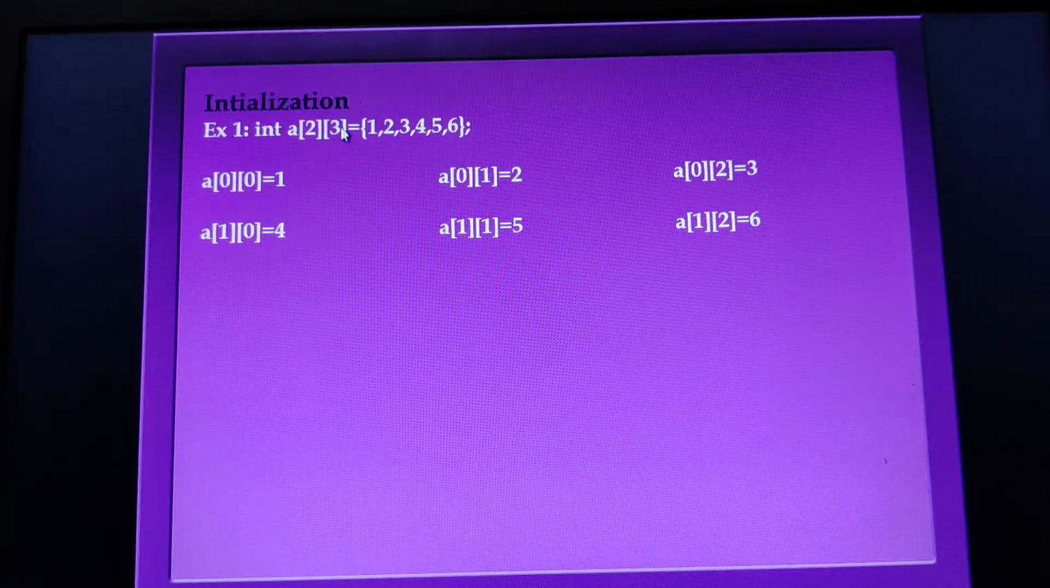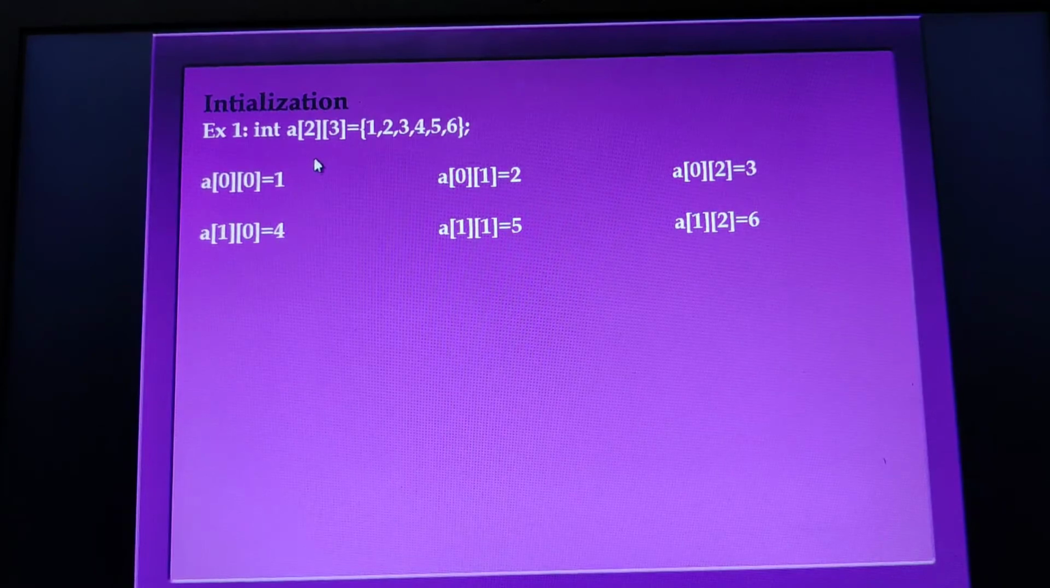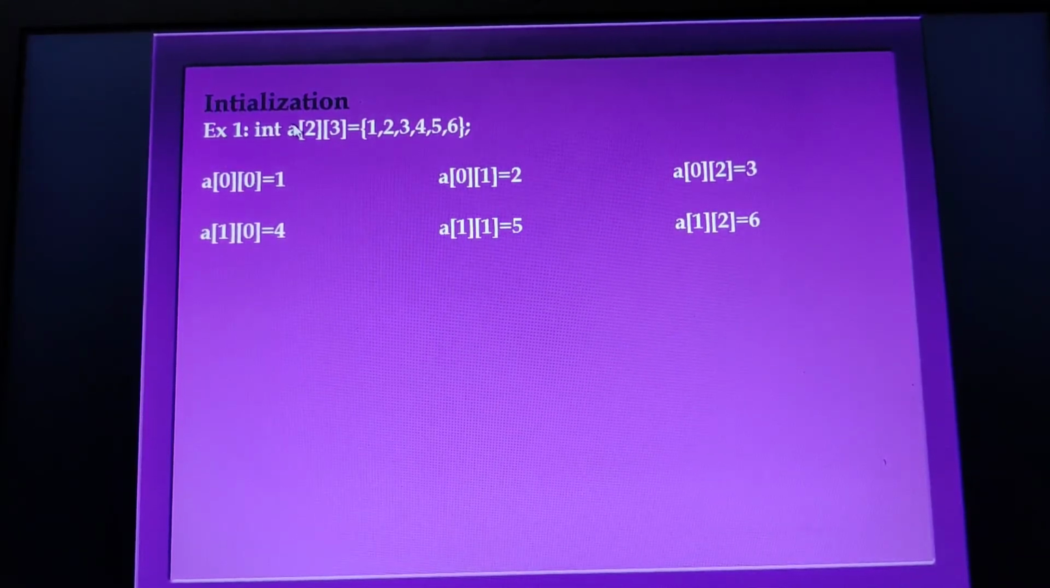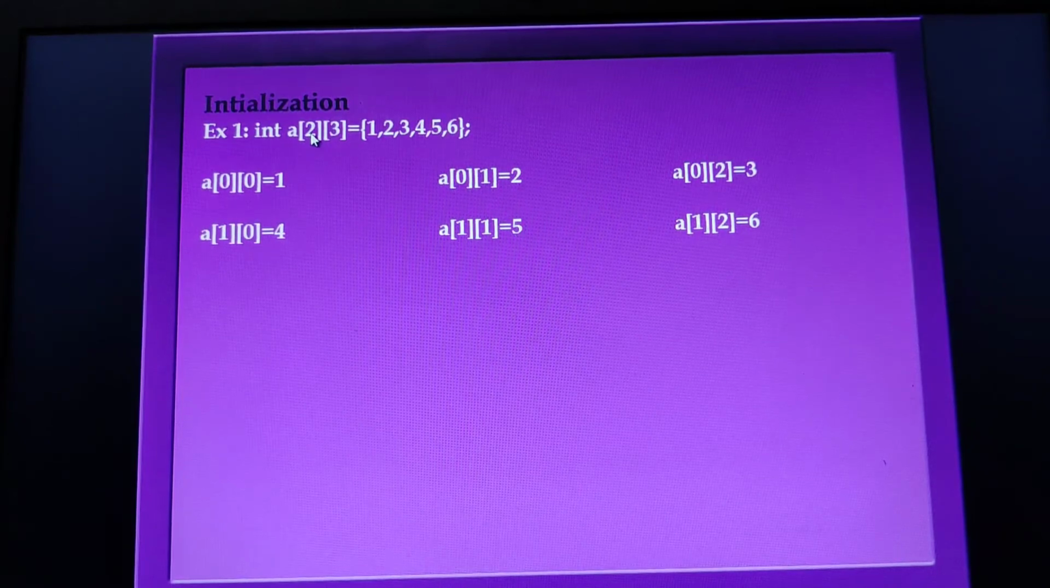Now what is the order of this particular array? The order is m into n, that is 2 into 3. The total, how many elements can it hold? It can hold 6 elements. Now what will be the positions and how will the values be assigned? First we should understand how many rows this is. 2 rows. So this is row 0 and this is row 1.